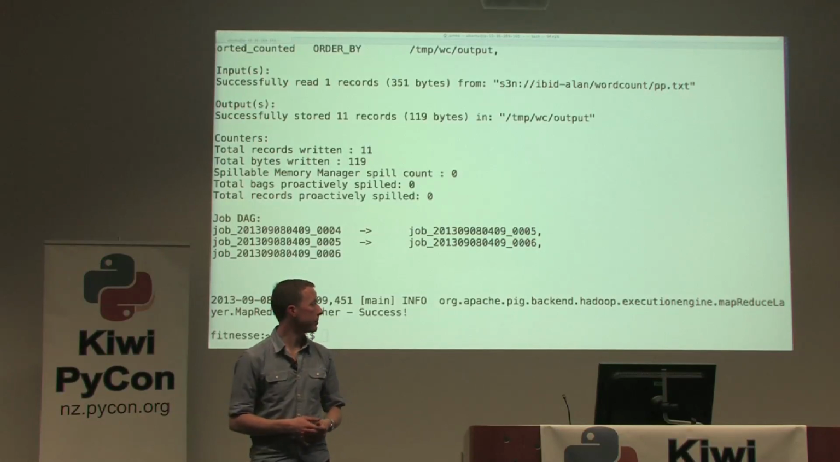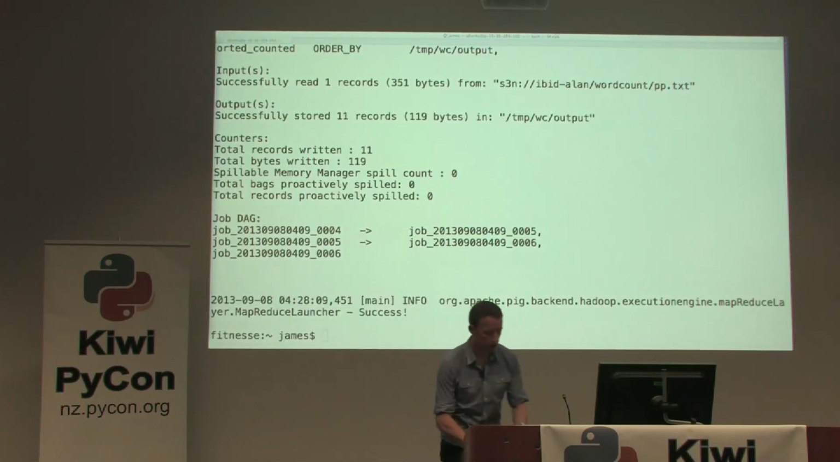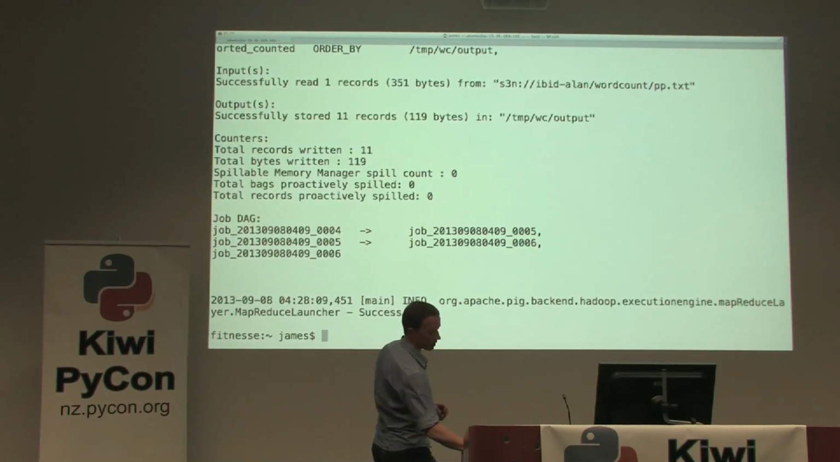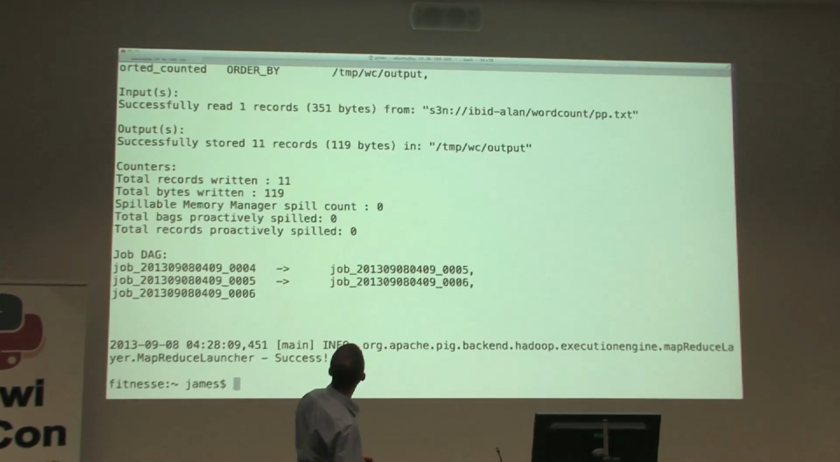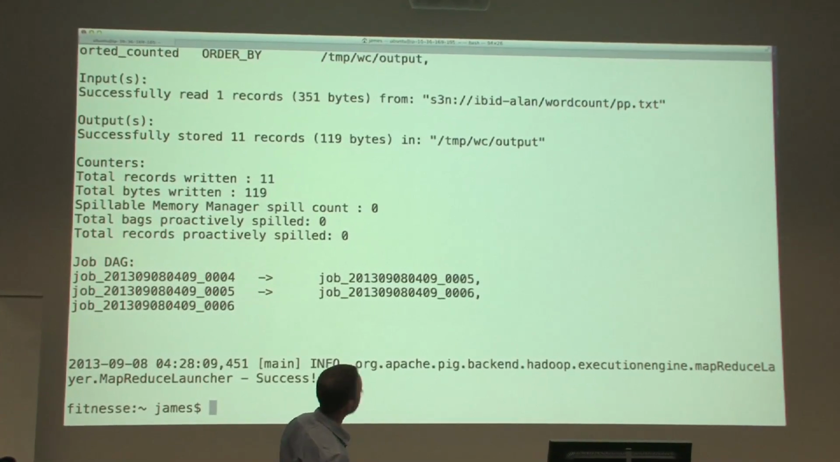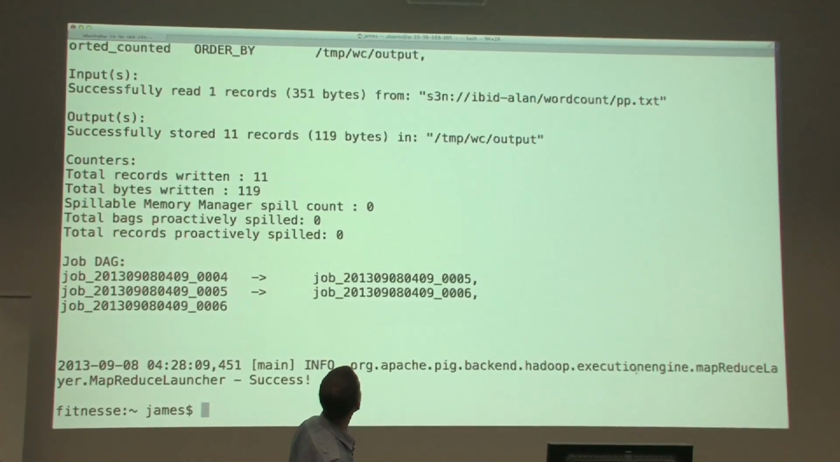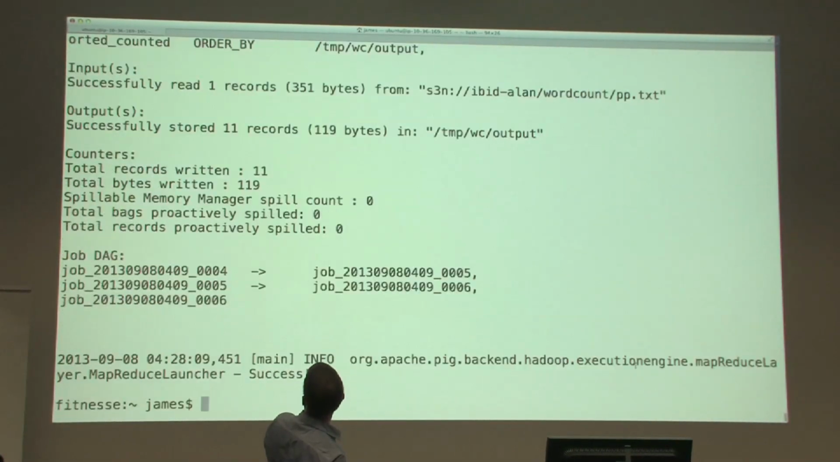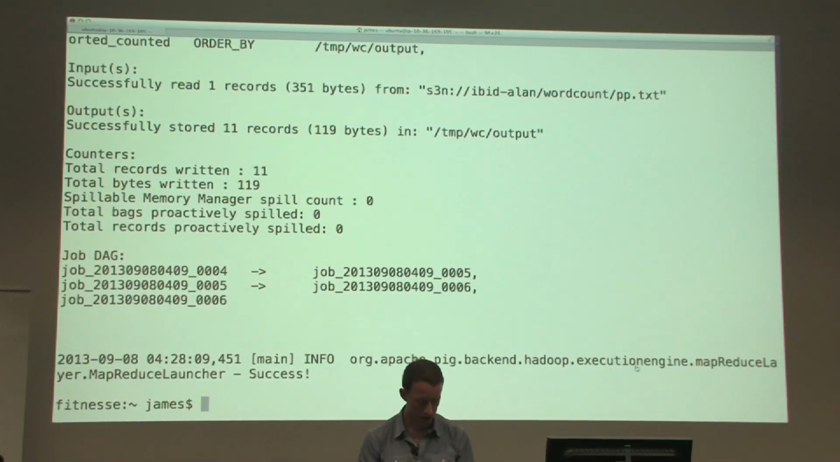Success. Oh, brilliant. So I will SSH into the, in fact, where's my mouse? There it is. This is really annoying. No, at least it's etched into the machine.